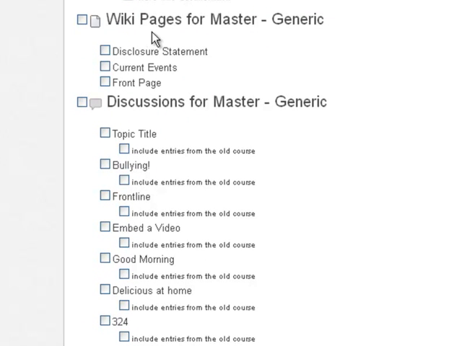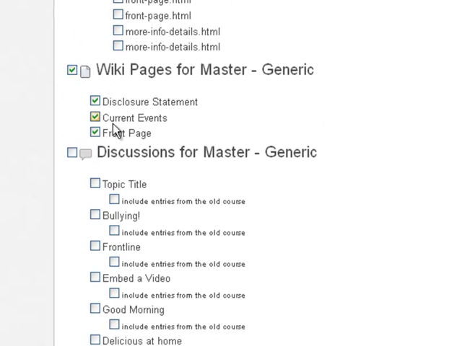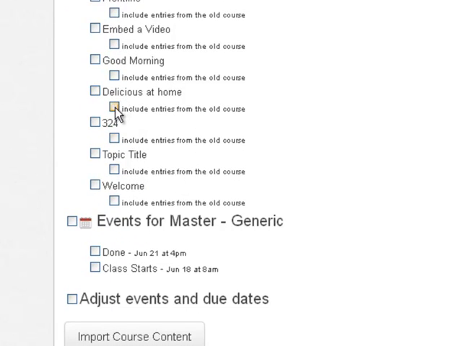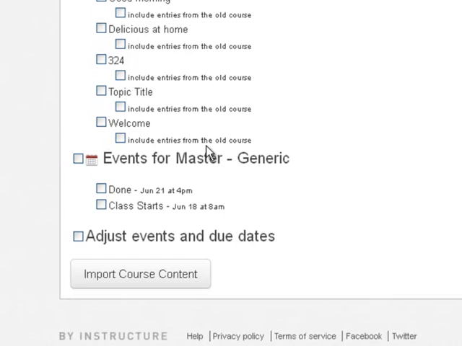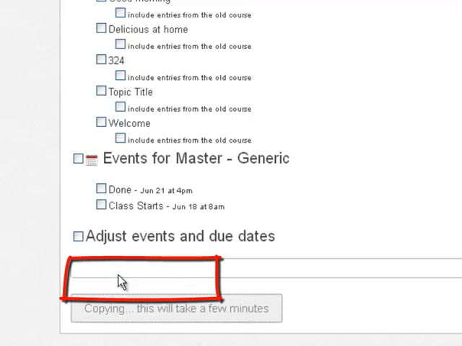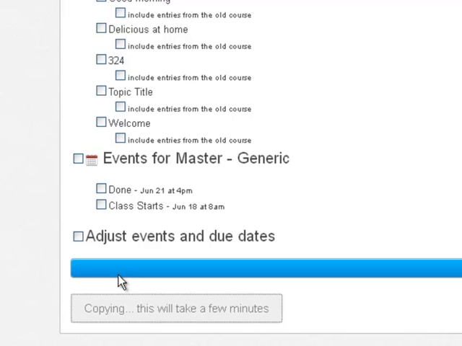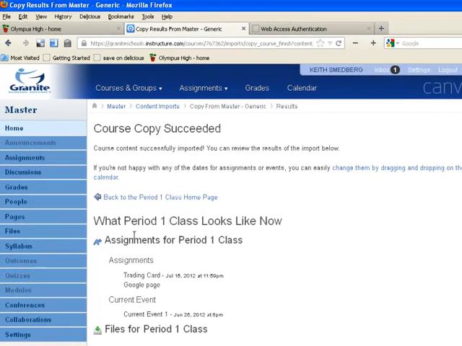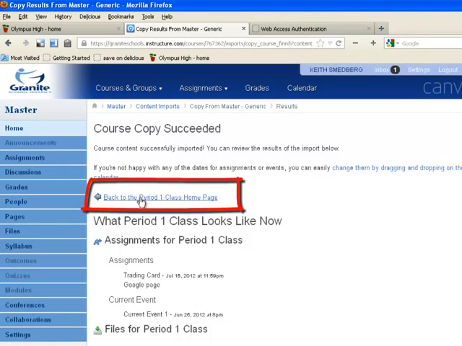The pages that I made, wiki pages for master, yep, I want all 3 of those. And let's see, discussions. I'm not going to pull in my discussions. I could just click on them. I'm not going to in this situation. And then down here at the bottom, I'm just going to click on import course content. And then while that imports, we're waiting for a little bit. When that's done importing, it tells me everything I got imported, and then I'm just going to click back to the Period 1 class homepage.